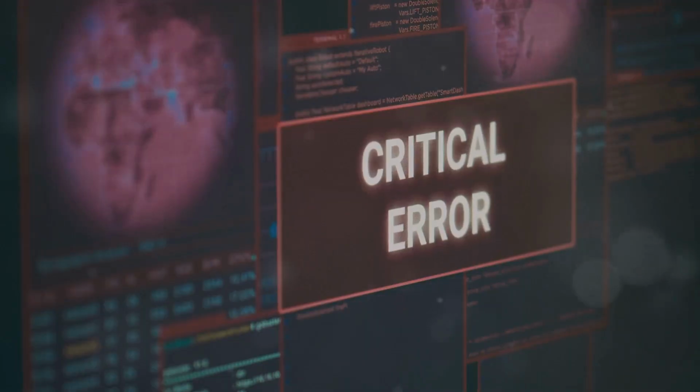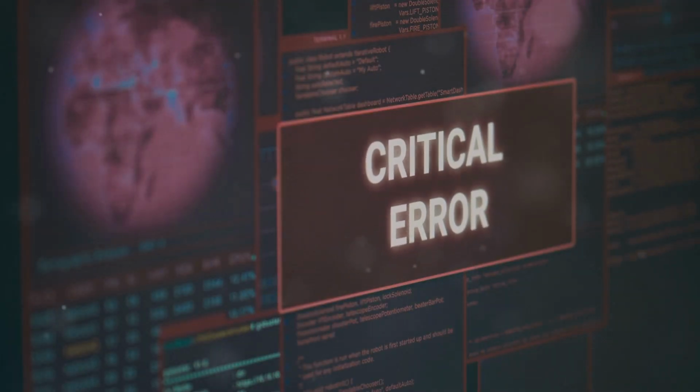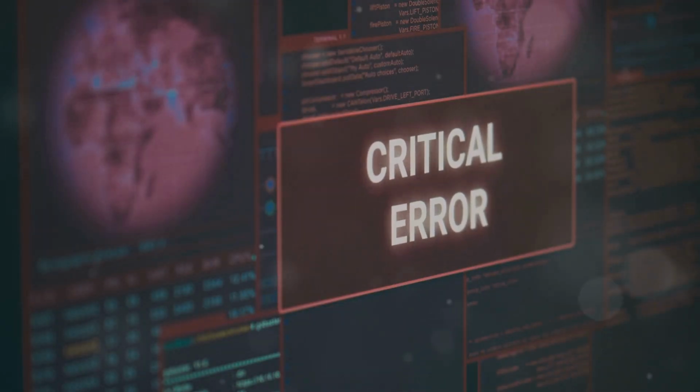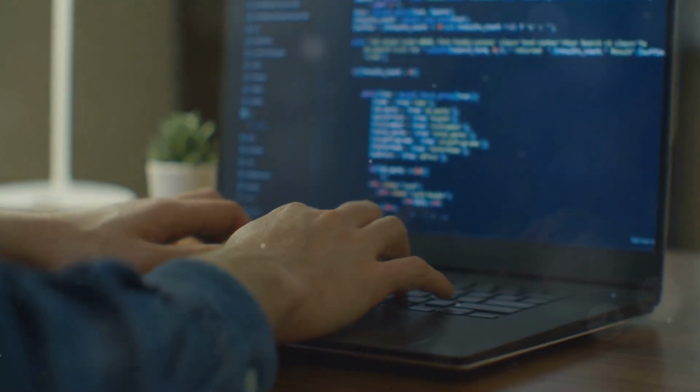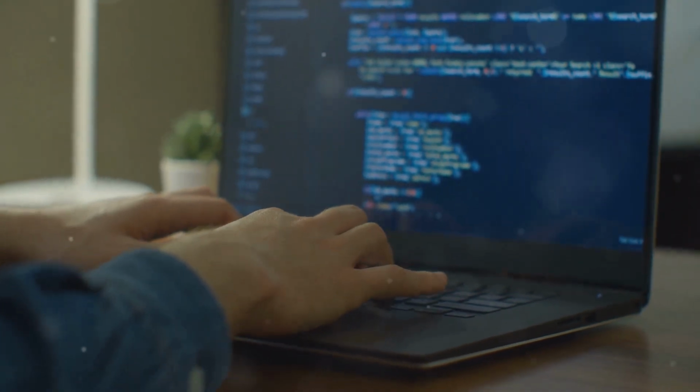Section 7. Oops, handling errors like a pro. Even the best programmers make mistakes. Errors in coding are called bugs, and they can sometimes cause our programs to crash, but don't worry. Python has a built-in system for handling errors gracefully.